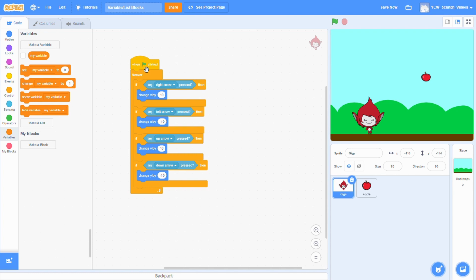We can also make it so that variables are associated with only one sprite. We don't have to make it global, right? What global means is that every sprite can access a variable. Let's say that, for example, we want to see how far the giga walks, right? The giga is this little thing right here. Then we can just store that in a variable for just the giga. We don't have to make a global variable, okay?